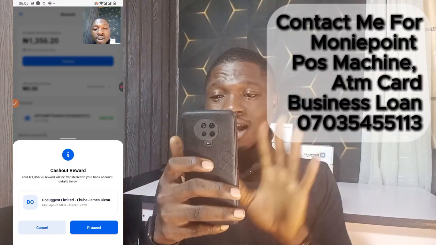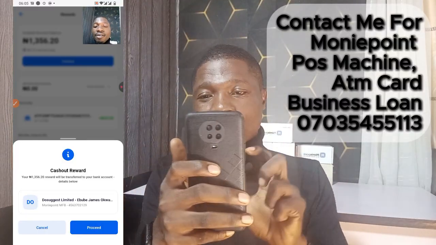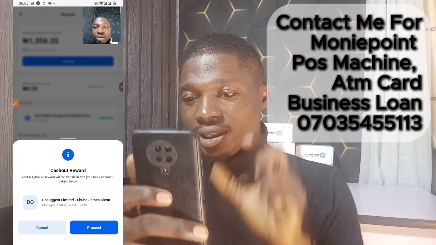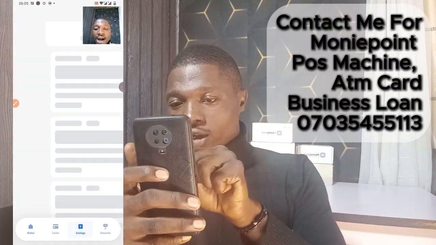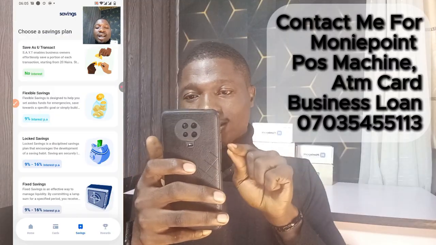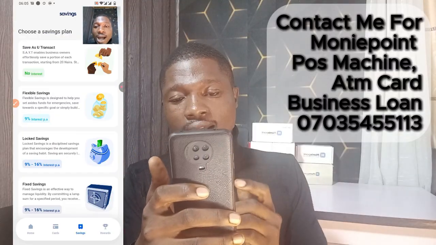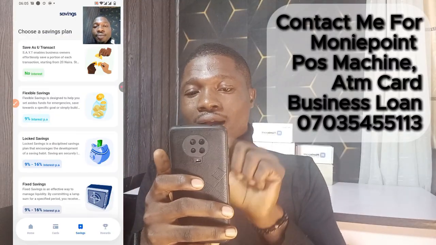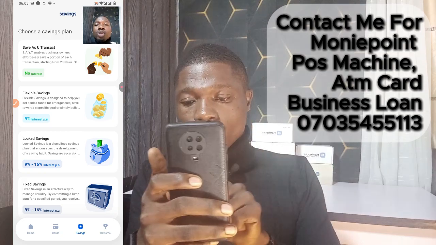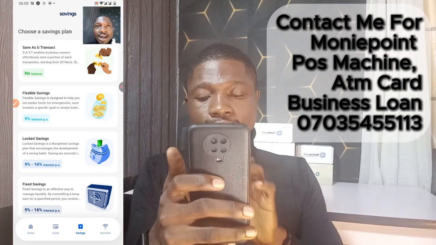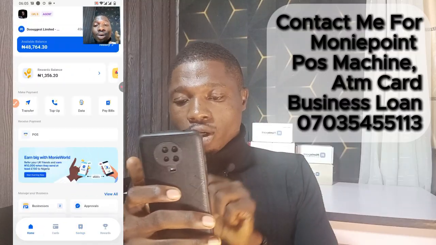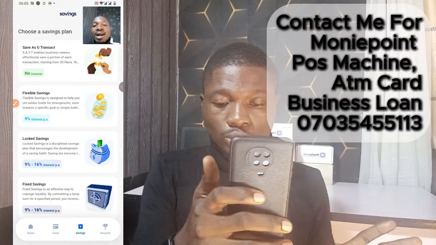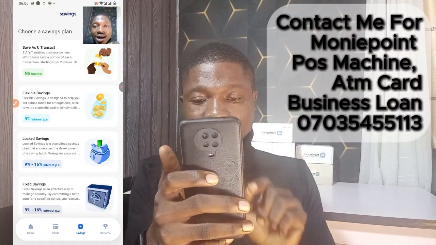But let me show you something real quick. This is totally different from your save as you transact. This is for withdrawal bonus. Now I have save as you transact turned on this particular account. So let's look at how much we have in our reward balance and how much we have on our save as you transact.